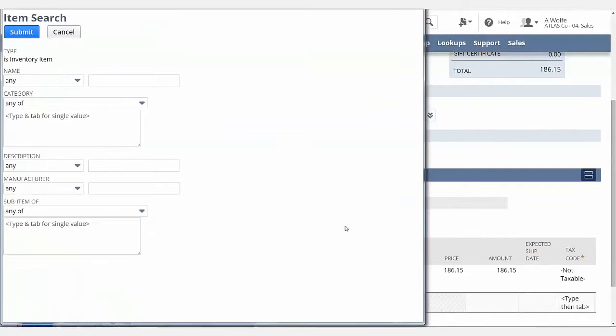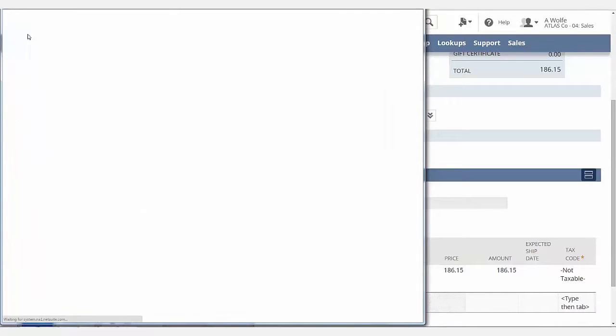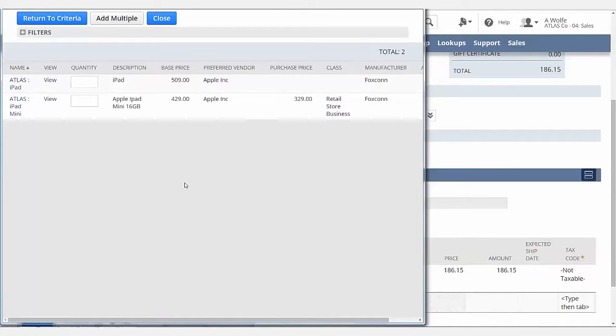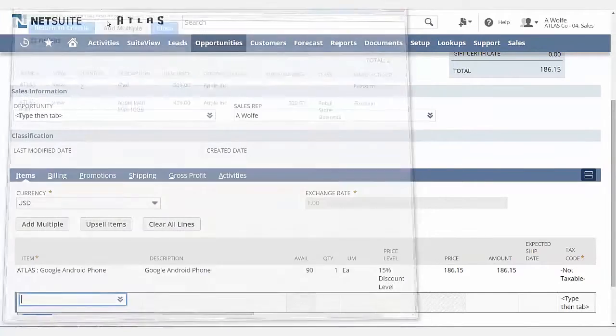We can now search based on any item specifications such as manufacturer, material type, dimension, and beyond. Here, this item search has just a few fields to search on, and I will look for items which are manufactured by Foxconn today. You can now see that I have 2 items in my catalog that match my search criteria of manufacturer type Foxconn. Let's enter a quantity of 2 next to the iPad and click Add Multiple.